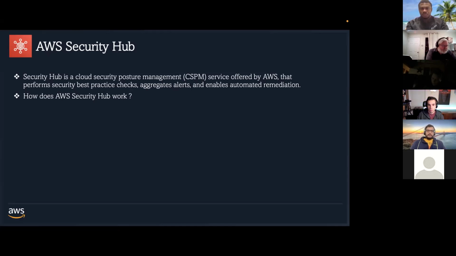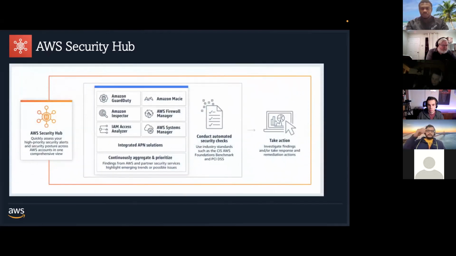So we'll talk about how it works. This is a diagram from the AWS documentation. AWS Security Hub works by collecting information from all the AWS services that are available. The core component for AWS Security Hub to work is AWS Config. For those who are not aware of AWS Config, I'll talk about it briefly. We'll also have it in the demo because it's the core component.